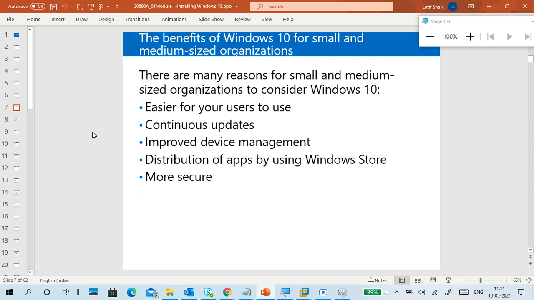Okay. So when you are telling someone to use Windows 10, what are the benefits? Windows 10 is easier for the user to use, continuous updates, improved device management, distribute apps by using Windows Store, and more secure. So here it is Windows 10. But as I'm working with Windows 10 for almost 4 years, my personal use is more than 4 years.